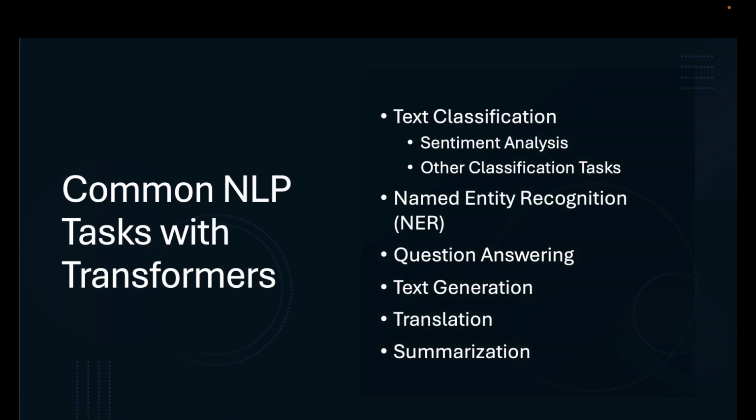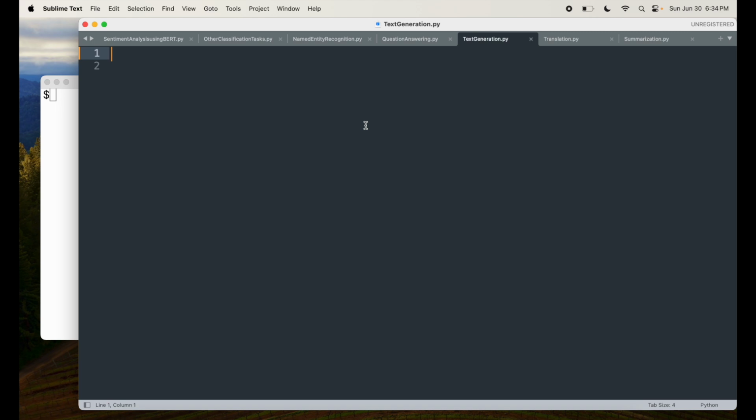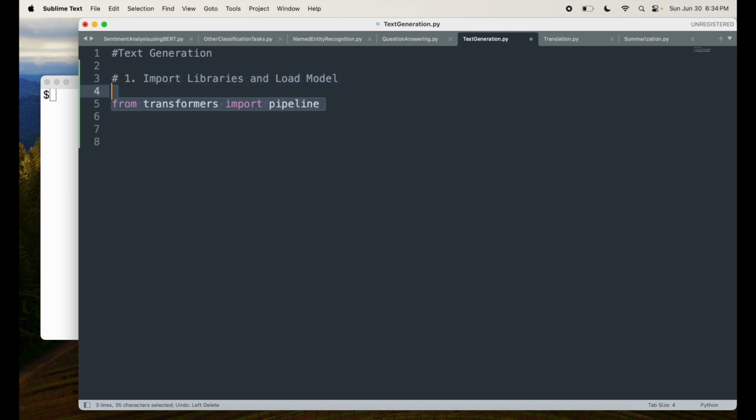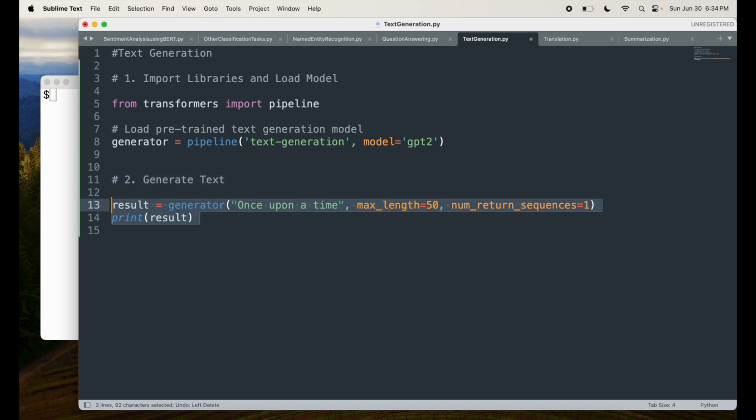Next thing that we're going to look at is text generation. So let's create a new file. Text generation involves generating text given an initial prompt. So you provide some prompt, and the AI, based on the preloaded model, will provide you some text of whatever it can do. So I'm going to import and load the models from pipeline from transformers. Then load the pre-trained text generation model GPT-2 and generate the text.